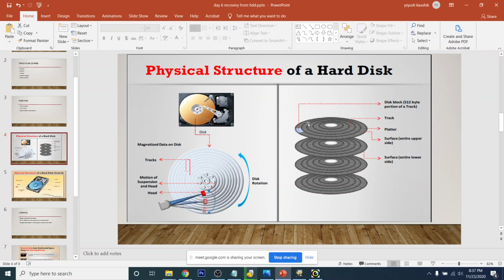So what is cluster? Cluster is a combination of two or more tracks. So you can say this is also a cluster, this is also a cluster, and this complete is also a cluster. And a complete whole disk is called a platter. Here it is written platter. It is having two surfaces, upper and lower.